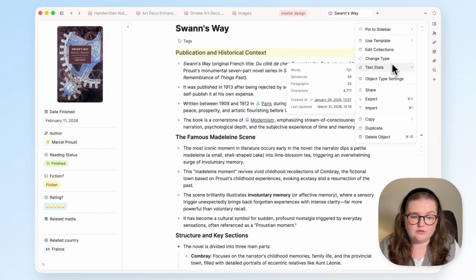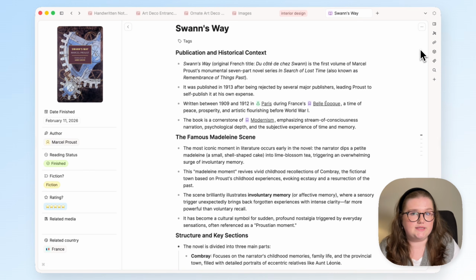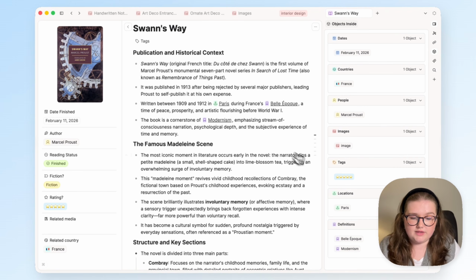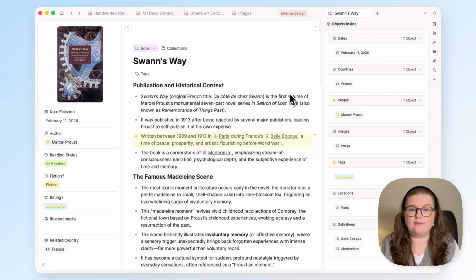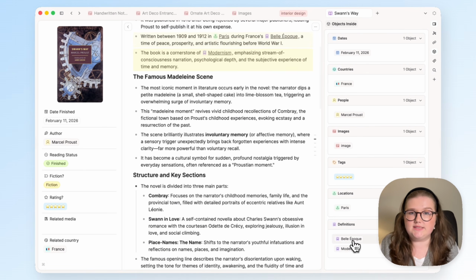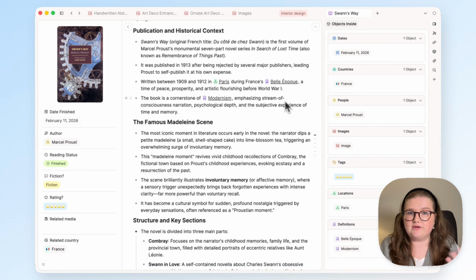The text stats are now in the 3-dot menu, and the objects inside have been added to our newly redesigned sidebar with this box. This groups all of the things that you've mentioned or linked to in your object, and you can use it again as navigation. I like to use this when I am reviewing typically non-fiction book notes when they're really long and I've linked to lots of new concepts or people or things, and I will just go through each type one by one and use these to find them in the notes, which are typically quite long. And the benefit of this is that they are in context of the rest of the notes around it, which can be helpful for reiterating the understanding that you've got about that new thing from your book notes.